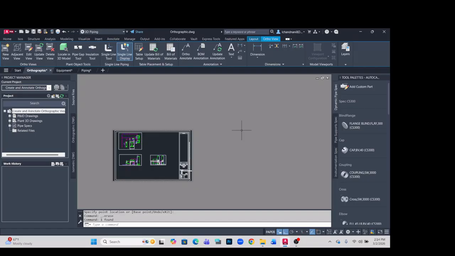Let's talk about bill of materials. We can add it to the drawing. The bill of material will contain all the parts that are in the volume that we choose to create our views. So what we will do is come to this bill of materials tool, which is on the ribbon in the table placement and setup.